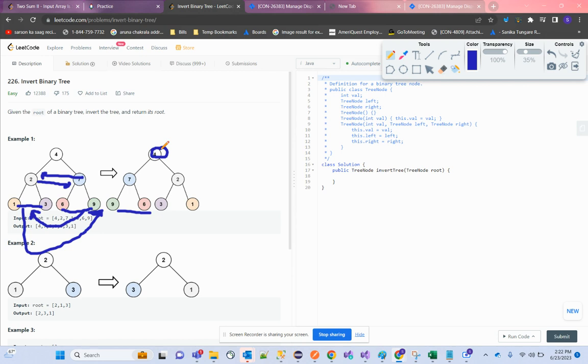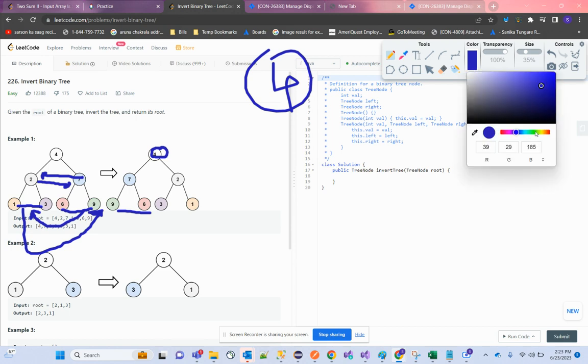So what is the approach all about? It is recursion. First, you write the root node check. Root should not be null. If it is null, then you have to return null, because you cannot invert a tree if the root itself is null. And then first and foremost, you have to invert these nodes, these roots. I'll show you.